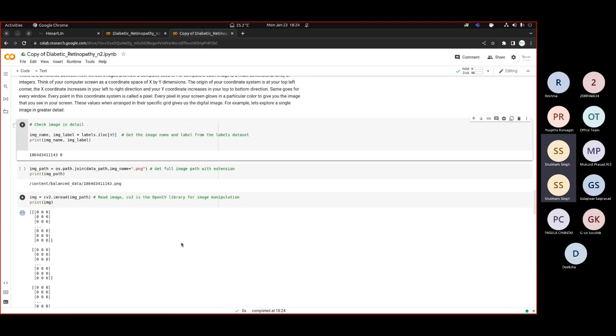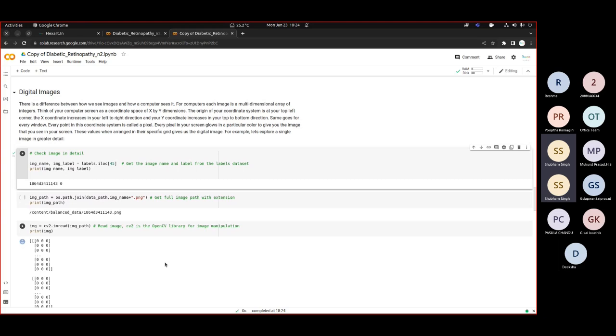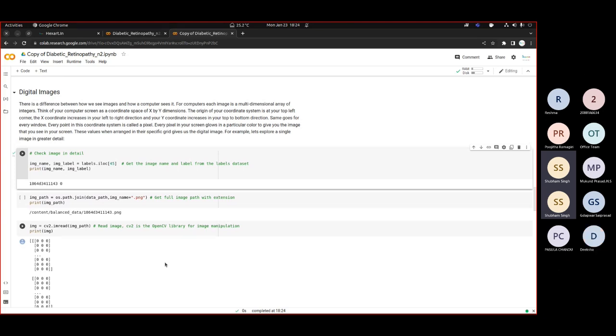So here you can see that when we extract an image from the labels file, suppose that here we are extracting image number 45. Now this image number 45 gives us a code of that image and a label associated with it. So the code is this one, eight something something something, and the label is zero, I guess.